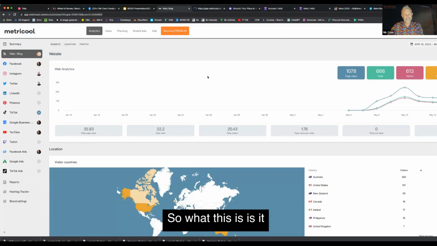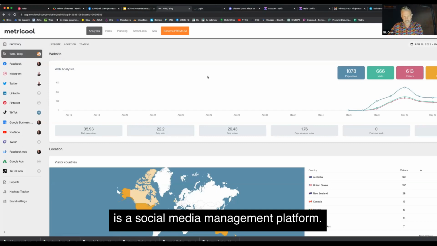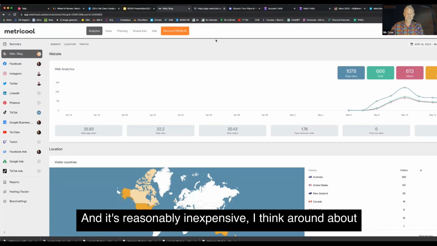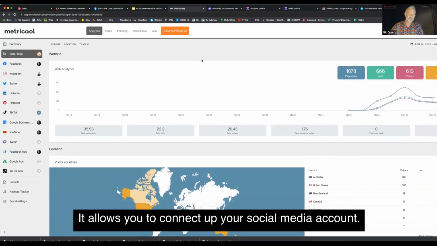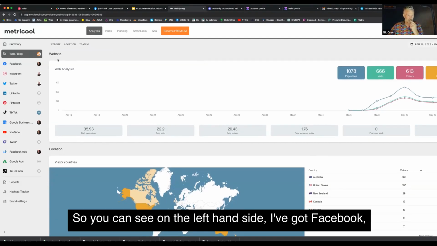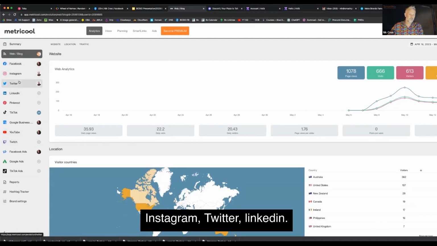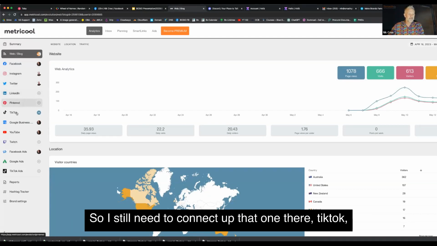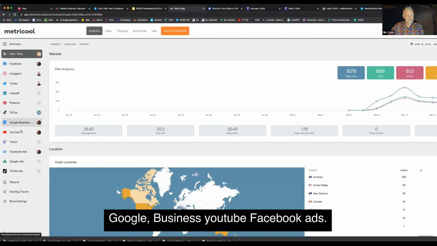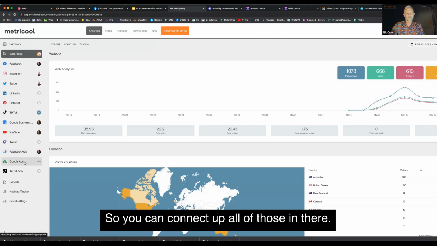So what this is, it is a social media management platform and it's reasonably inexpensive. I think around about $20 a month. It allows you to connect up your social media accounts. So you can see on the left-hand side, I've got Facebook, Instagram, Twitter, LinkedIn. Actually, I haven't got LinkedIn in there. I thought I did. So I still need to connect up that one there. TikTok, Google Business, YouTube, Facebook ads. So you can connect up all of those in there.